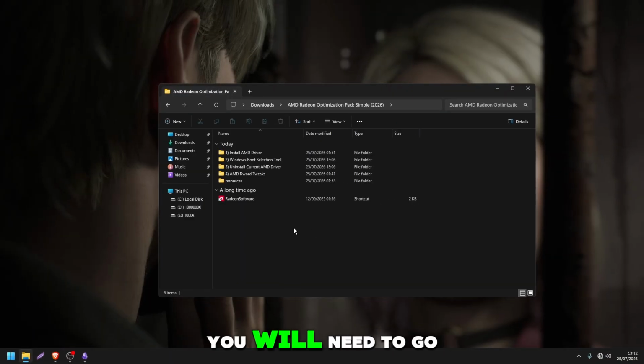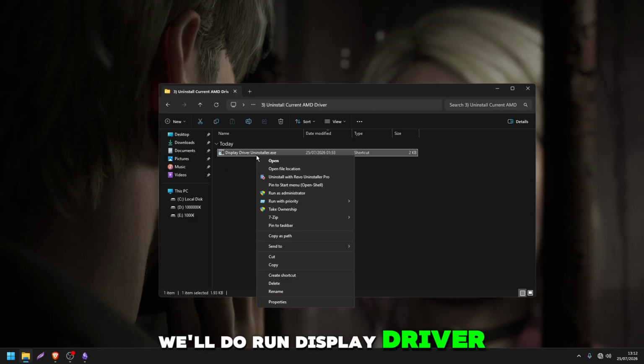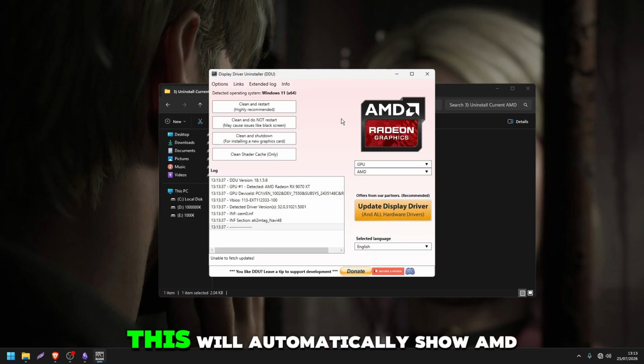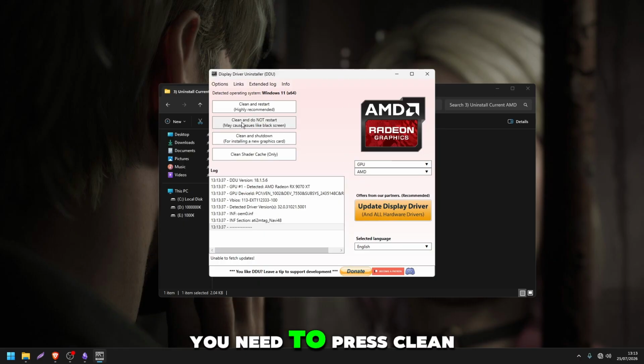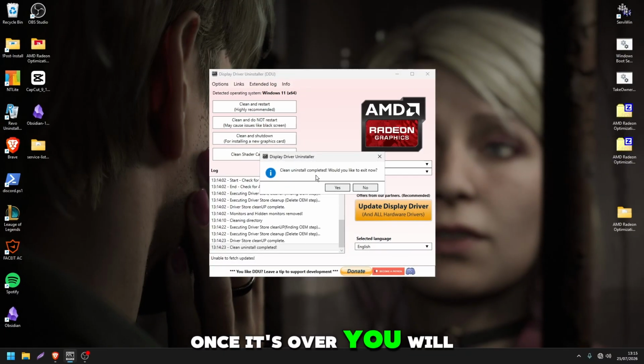Once you're in safe mode, you will need to go back in this folder and we can proceed to step number 3. You need to run display driver installer as an administrator. Press OK here, select device type GPU. This will automatically show AMD. Here you need to press clean and do not restart, as we will restart our computer later. Once it's over, you will need to press yes here.